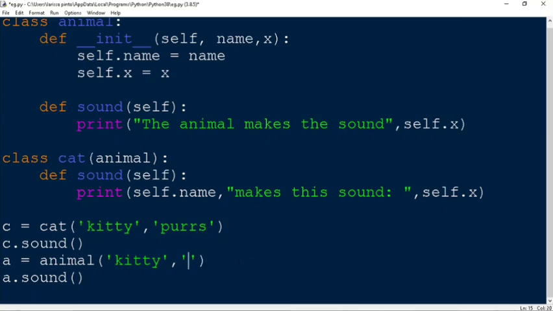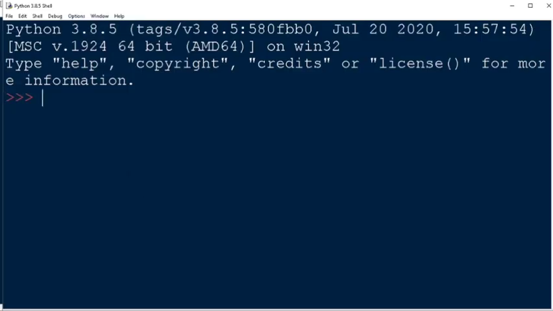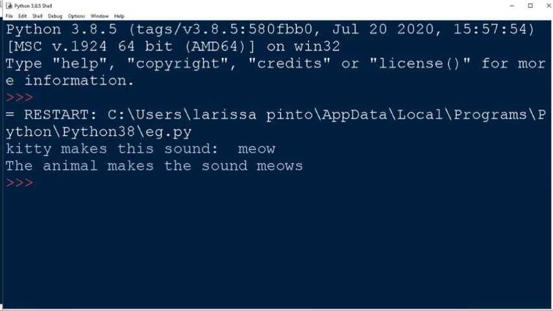You can change the second one to meows over here in the class, and we run this again. So we get kitty makes the sound meow, and the animal makes the sound meows. So this is how polymorphism works in Python.